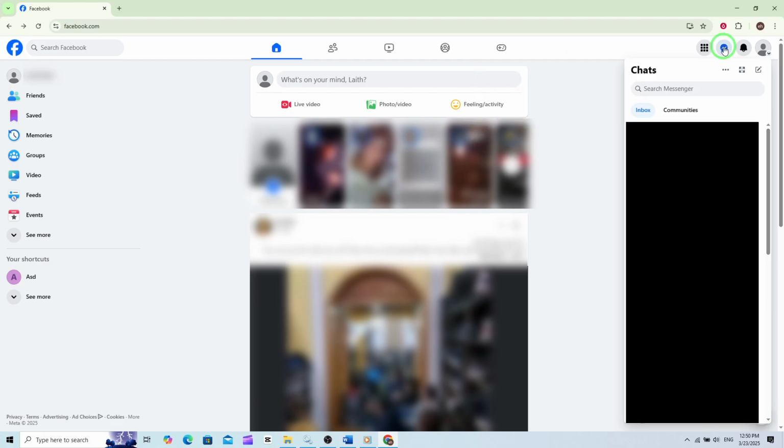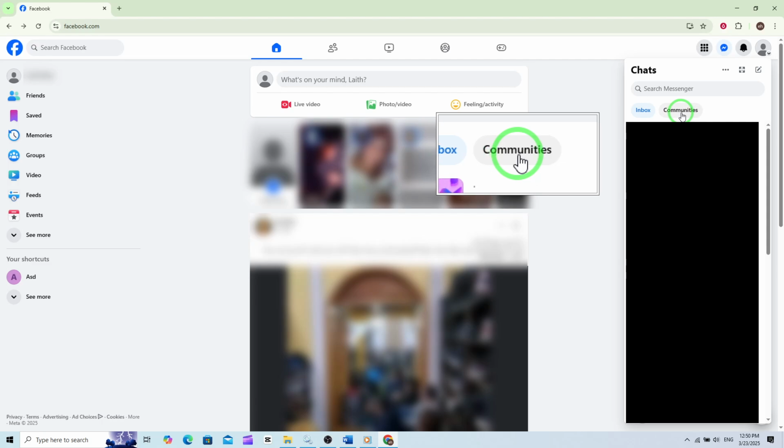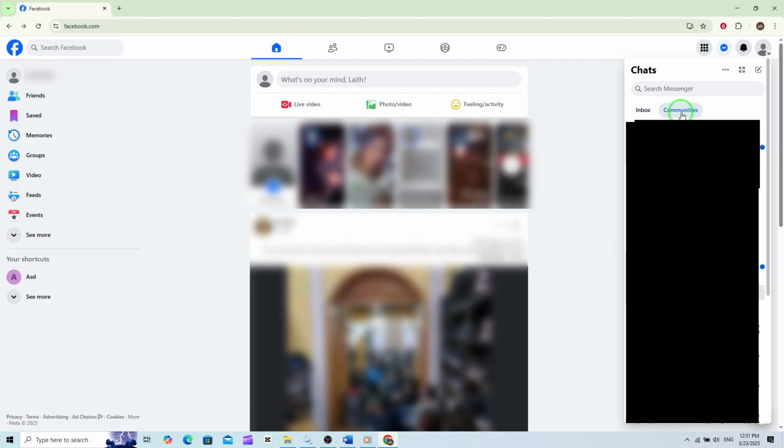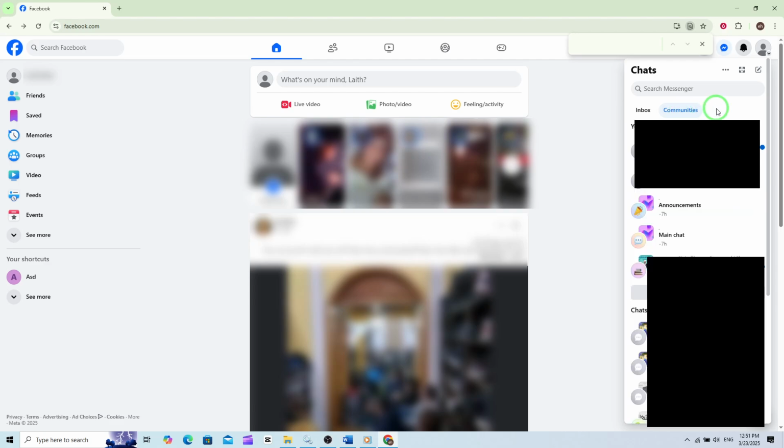Now that you're in your inbox, you'll see a sidebar on the left side of your screen. Scroll down until you find the Communities section. This is where all your Facebook groups and communities are listed. Next, browse through your Communities list and find the one you want to hide from your inbox. Maybe it's a group that's a bit too chatty, or perhaps you're just taking a break from certain discussions. Whatever the reason, we've got you covered.